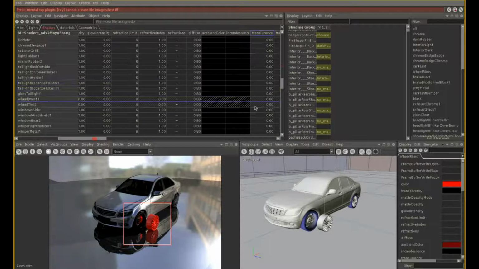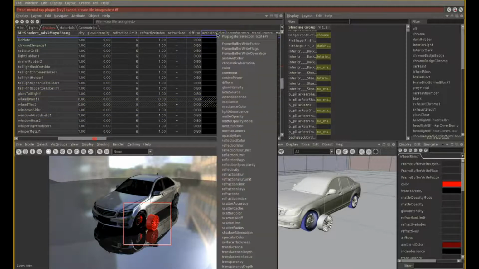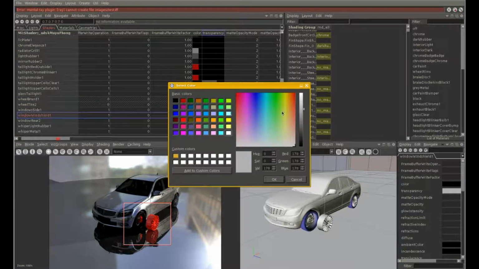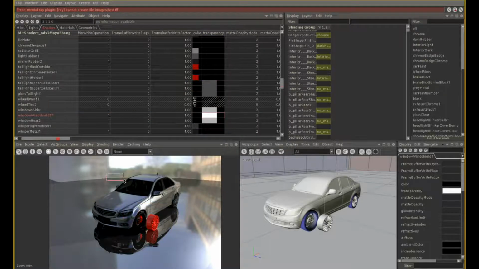What else can we do here? We can play with any of the attributes of our shaders, say the transparency of the windshield. We'll make the windshield completely transparent. Select a new region of interest, re-render. And we've got a transparent windshield.